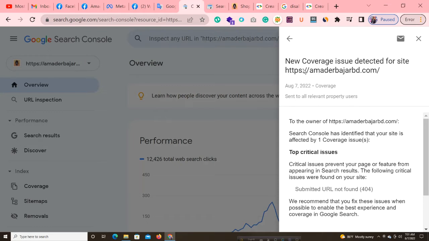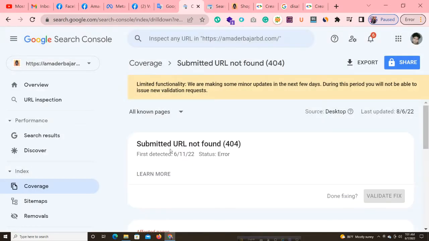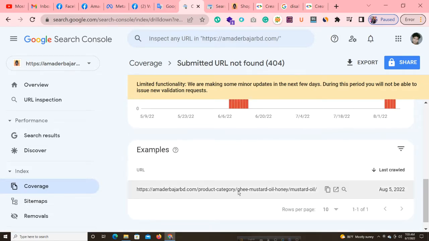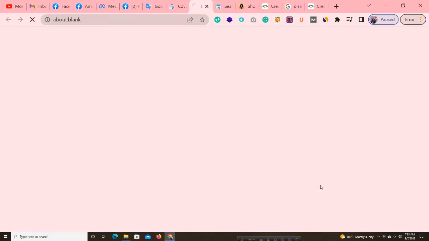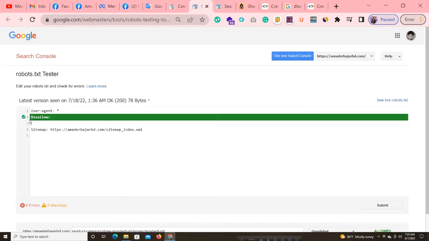Google notified me of a coverage detected issue, top critical issue: submitted URL not found 404. That means Google cannot find this page. Double click this link and test robots.txt. Click here. And this is the robots.txt tester.